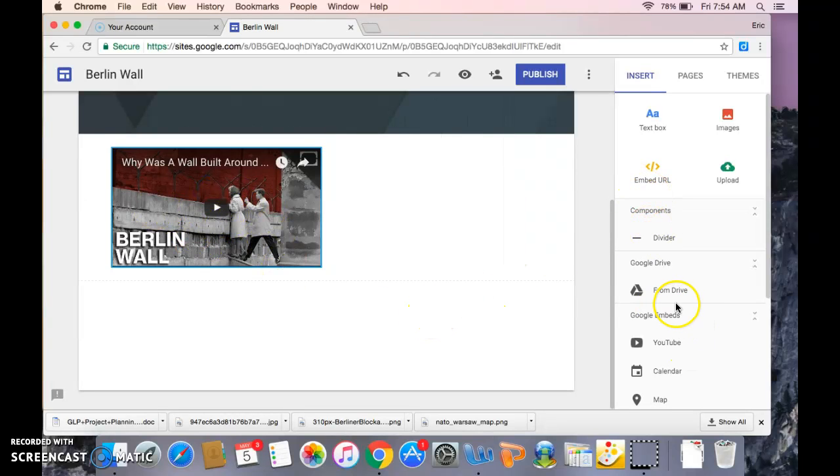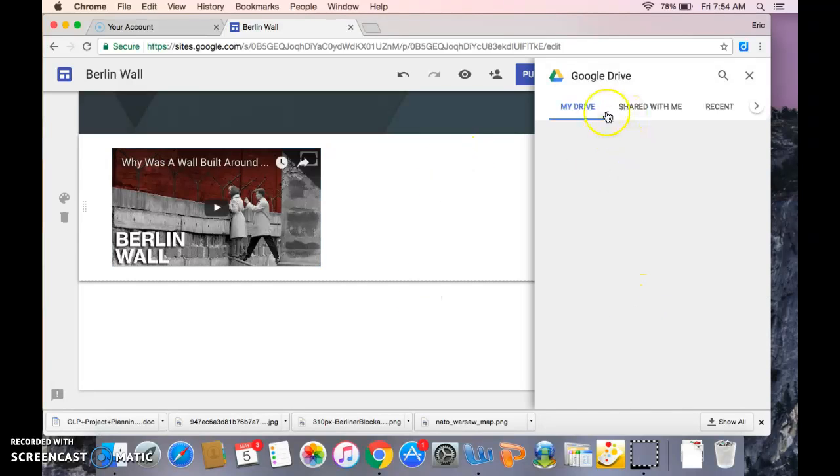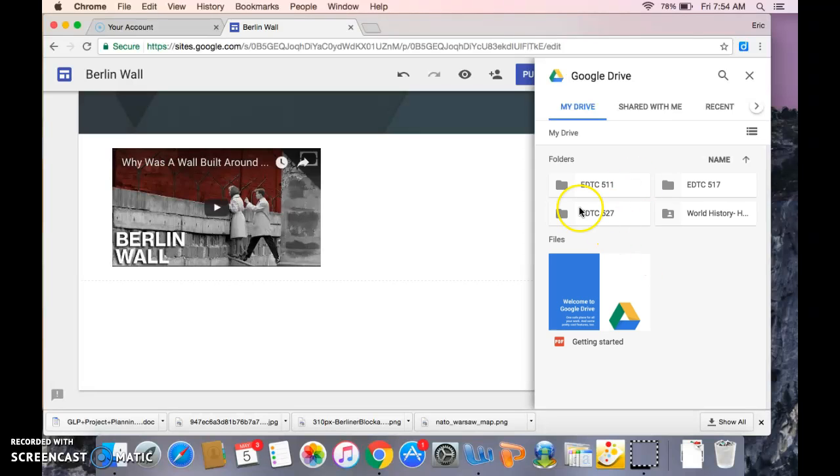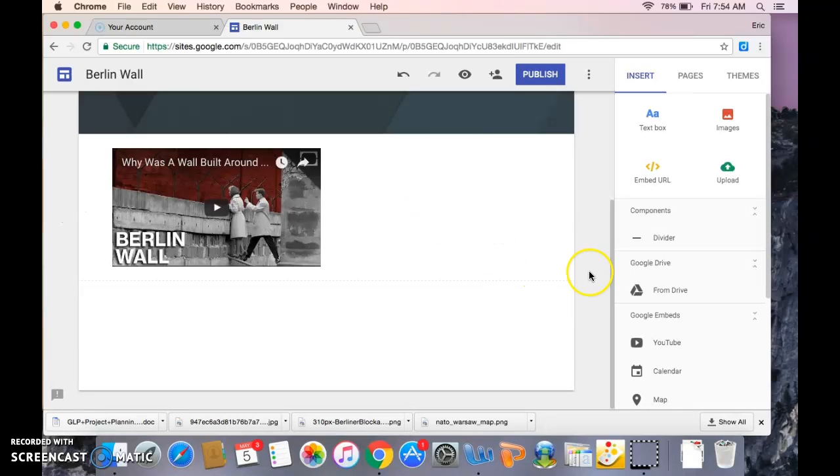If I want to collect something from my Google Drive, if I have a resource, I just click the drive, and so I can go ahead and look at my drive and add it to my screen.